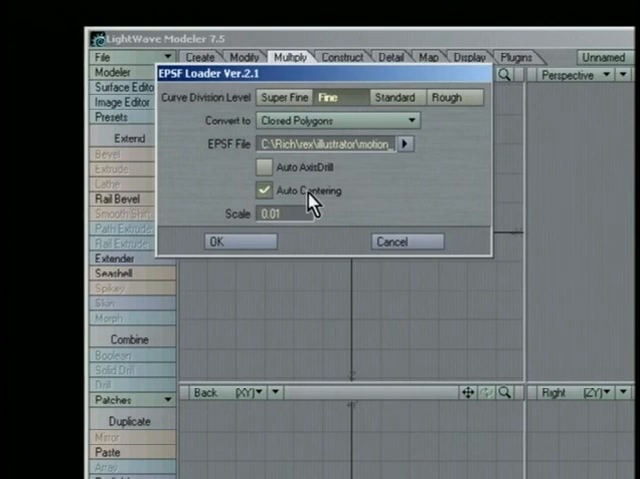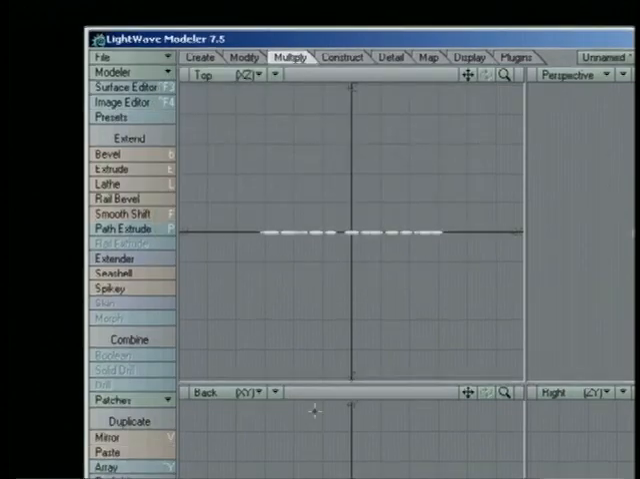Auto centering just centers it in the middle of your screen. You turn that on or off, doesn't matter. I always leave it on. Scale doesn't matter either because you can resize that easily enough on your own. So hit OK, and it imports it.